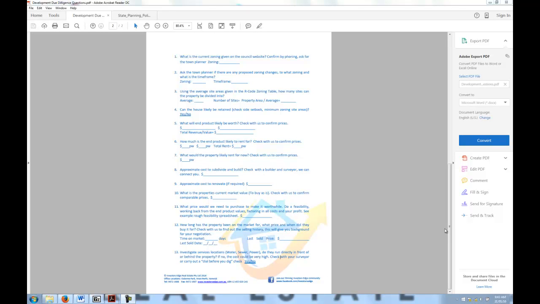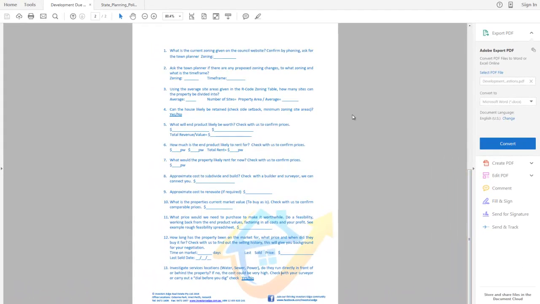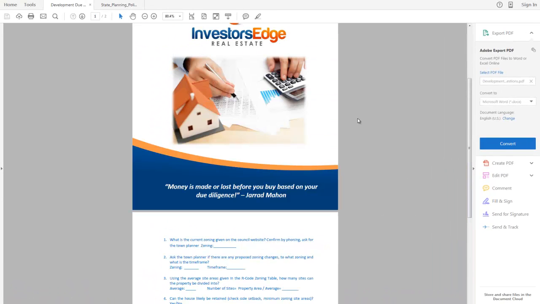I'm just going to take you through my due diligence questions now, give you a bit of background to each, so that you can start to get a feel for where to go to ask the questions and how to assemble all the right information so that you're making an informed decision. And you'll see the quote on the first page of the questions that money is made or lost before you buy based on your due diligence.